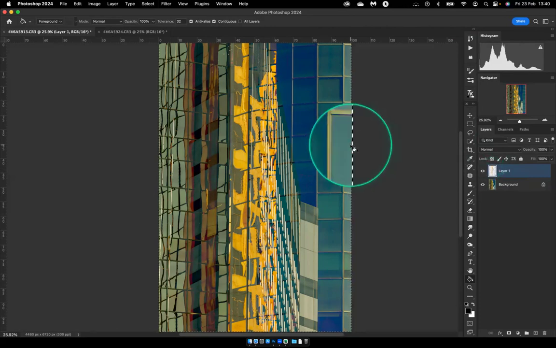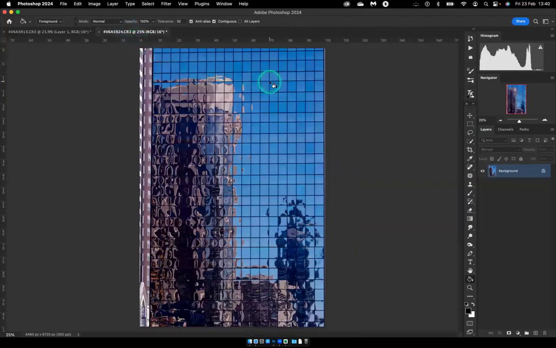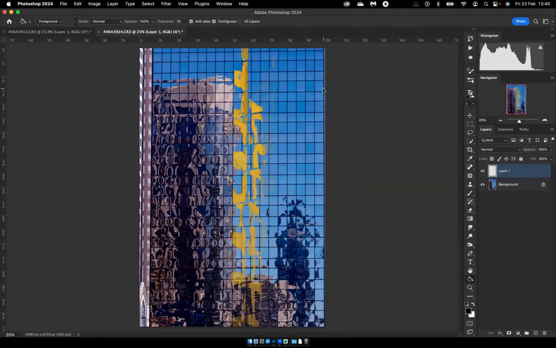You'll see some marching ants around the edge. Control or Command C to copy. Go to the file where you want it to go and press Control or Command V to place it on there. Now that's placed the yellow version, which is probably what you don't want. You just want the selection.